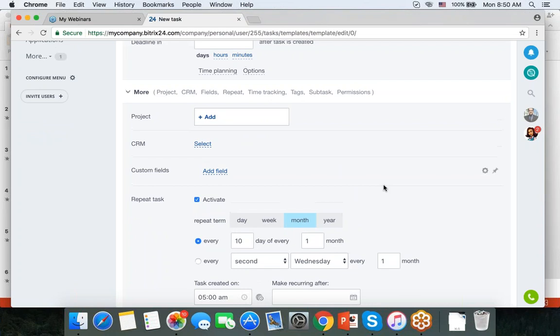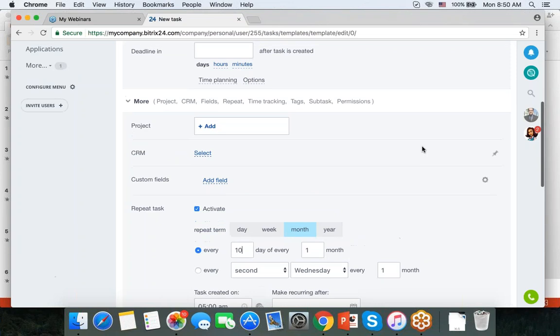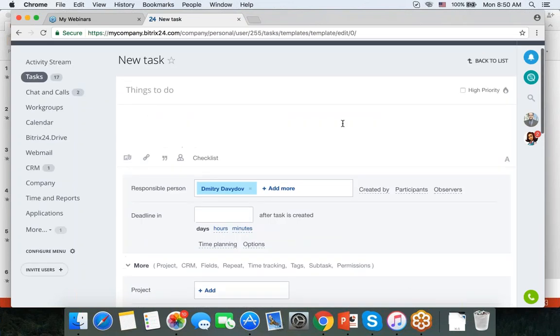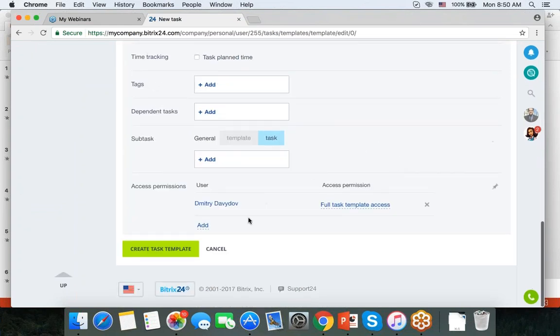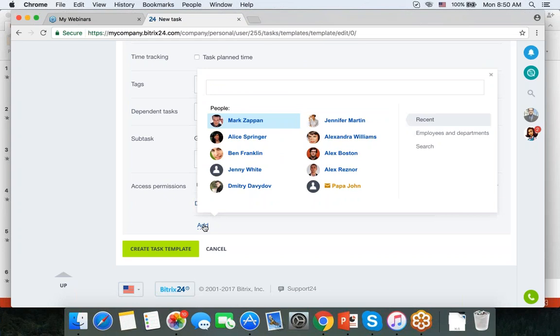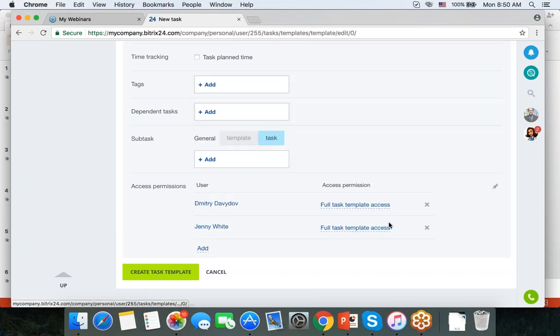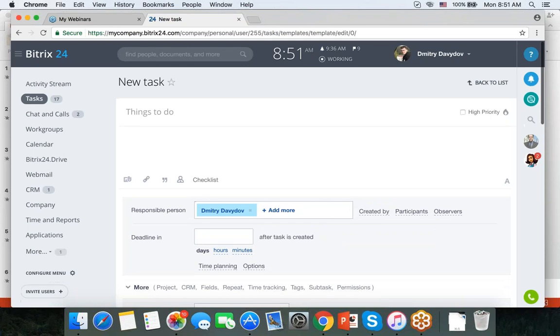Of course, not all of HR tasks are recurring at regular intervals, but you can create a task template for stuff like employee onboarding, because it usually involves the same types of tasks. Our templates work with checklists. You can create templates with subtasks, and you can share your task templates with other employees if you want to. So I'm going to give Jenny the right to create tasks from this template.